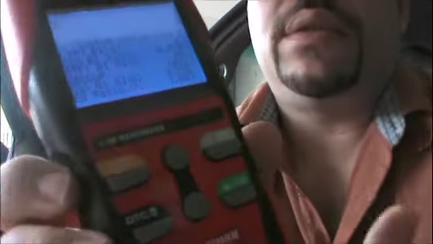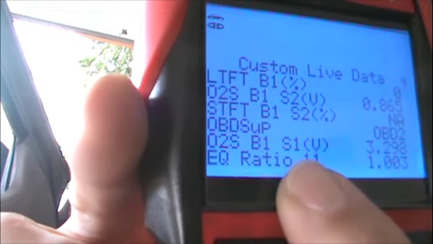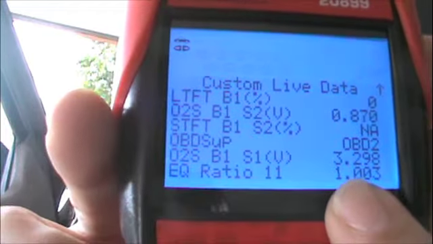And I have O2 sensor bank 1 sensor 1 volts at 3.298. It's not supposed to go over 1 volt, nor even get to 1 volt. So that's not right. And that's bank 1, sensor 1 volts, 3.2.